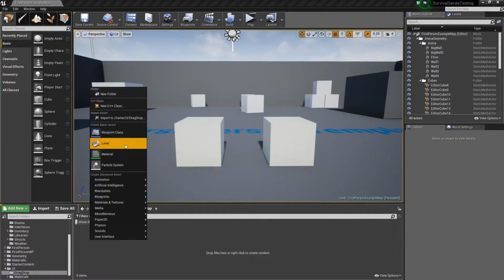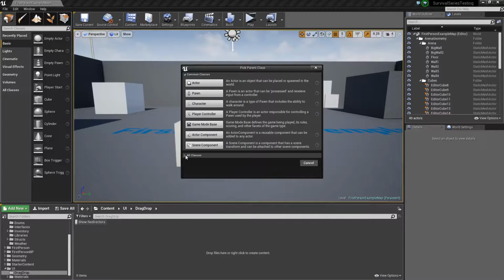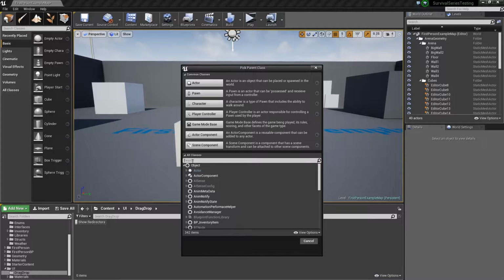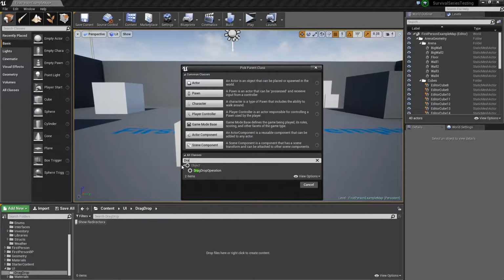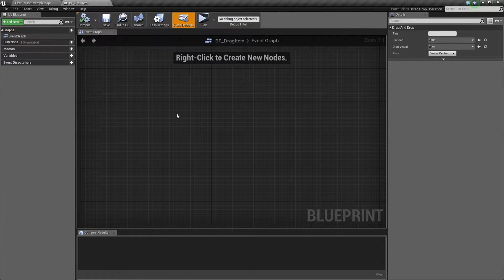So for that, we'll right click, go to Blueprint Class, and inside this All Classes panel, all you have to do is click the drop down. We're going to search for drag drop operation. So go ahead and select that. And we're going to call it BP underscore drag item. Open this up, and this is all it's going to look like.